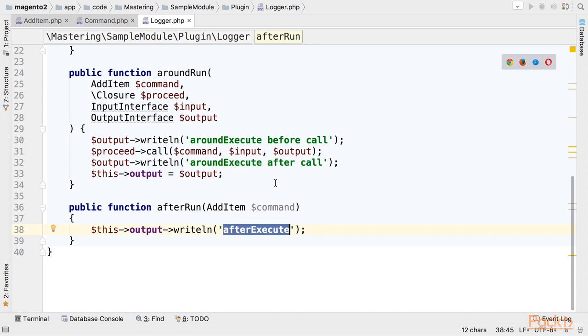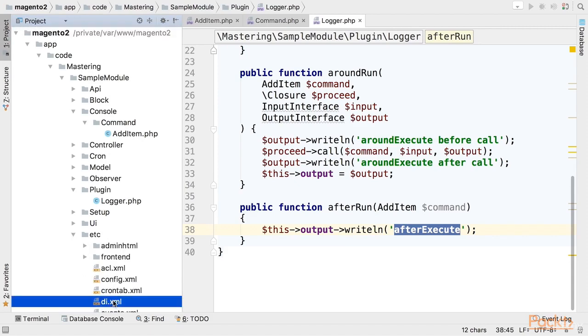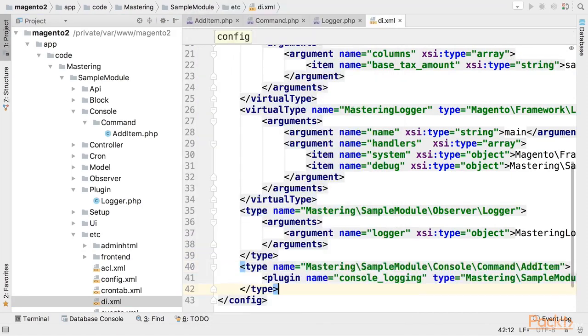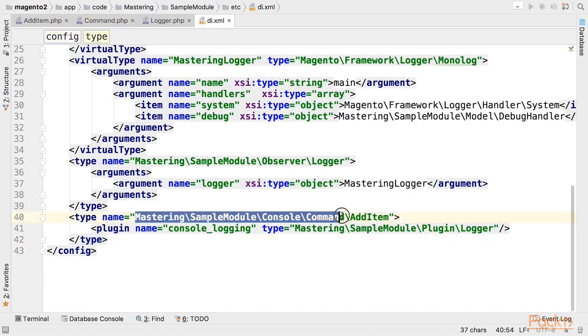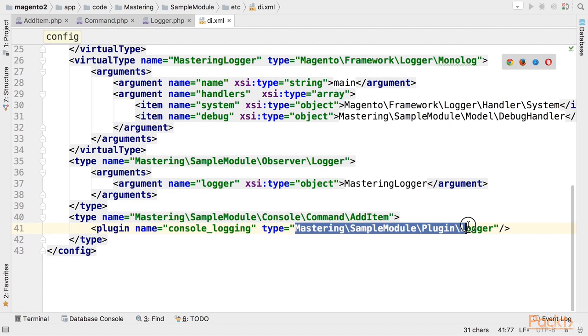Now we have to configure this plugin using DI configuration. So we go to etc di.xml, and here we are adding configuration for type Mastering Sample Module console command add item. The name can be any unique name for this type, and the type is the class name of the plugin created by us.